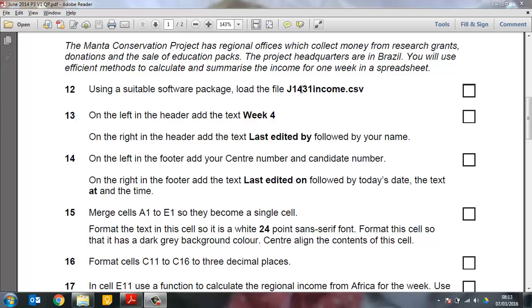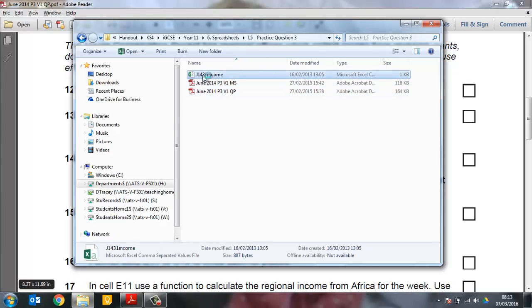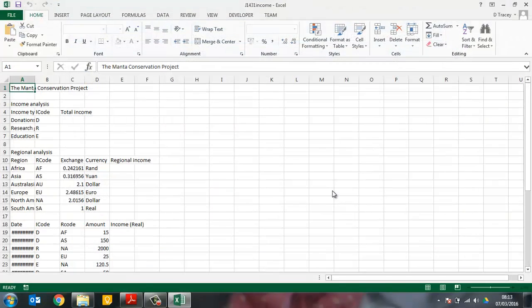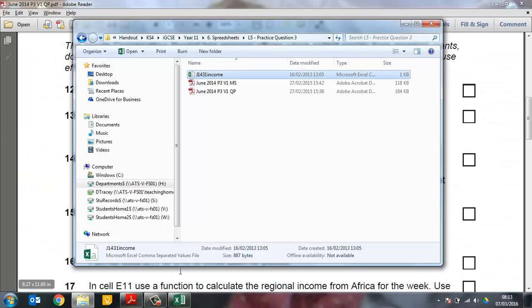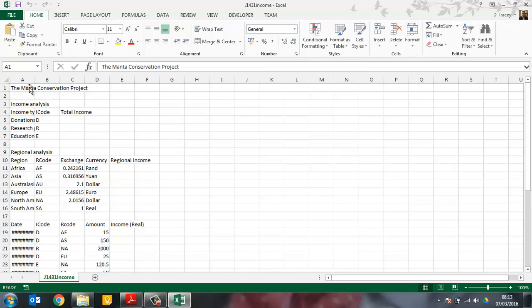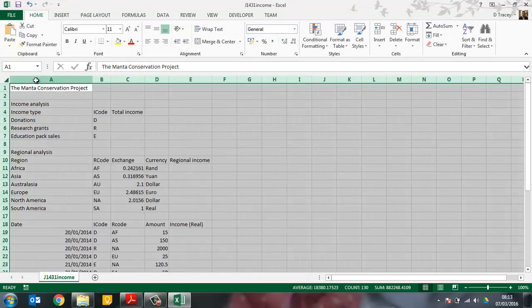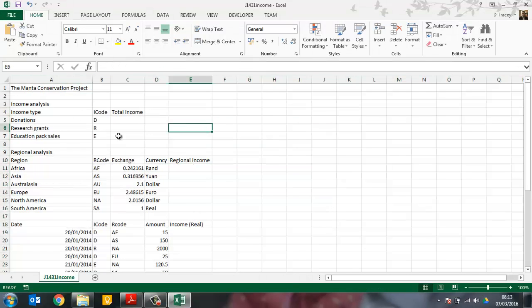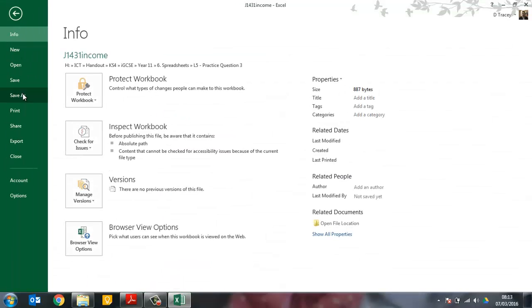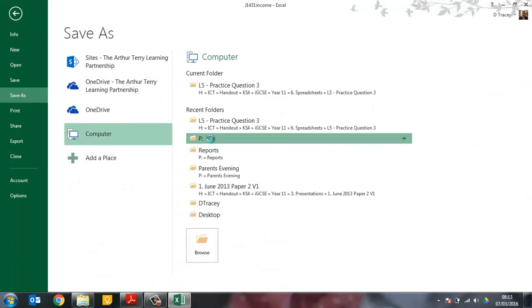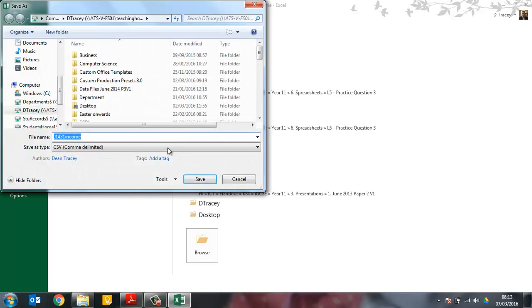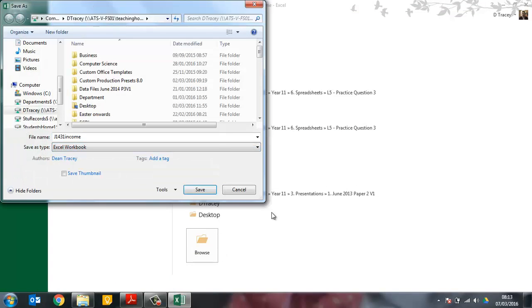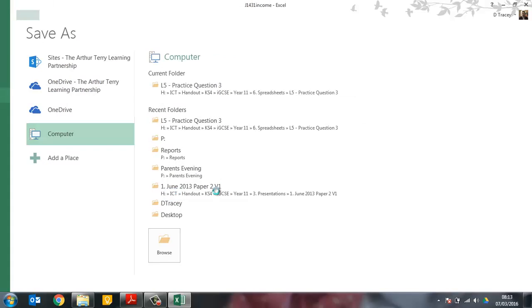So using a suitable software package, open up the income file, which when you open it will look like this. First thing to do is to resize your columns so we can make sure we see everything, not typing in the wrong boxes, and to also save it as an Excel workbook in your user area, so that's the top one in the list, and press save.